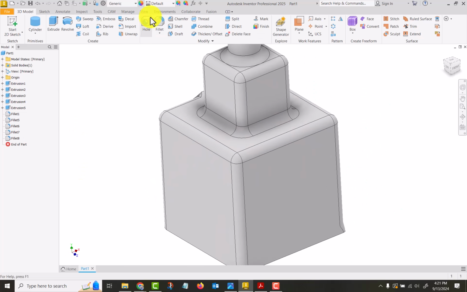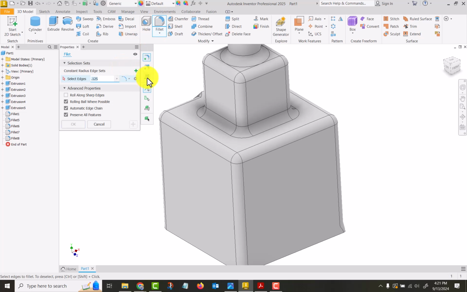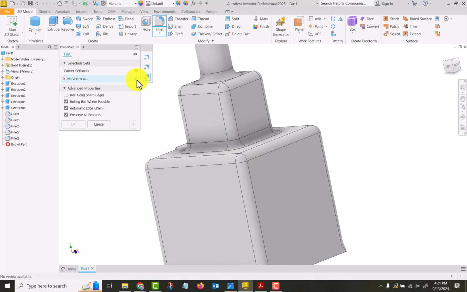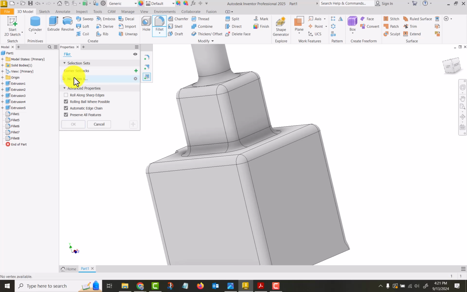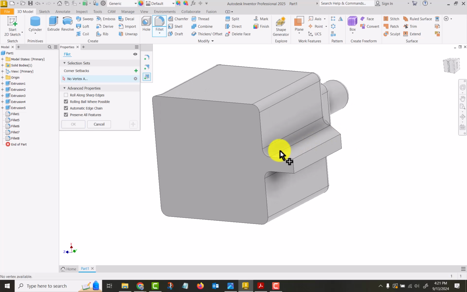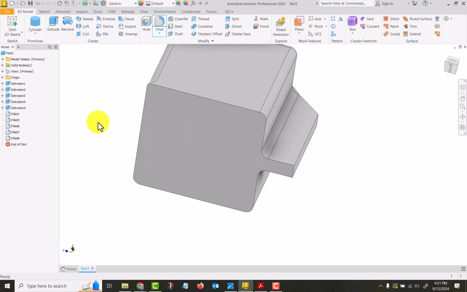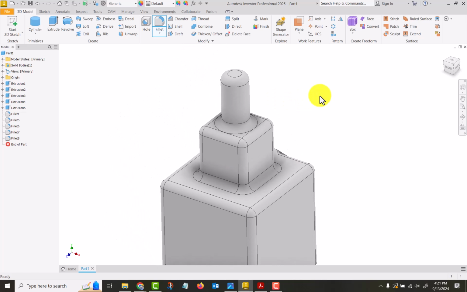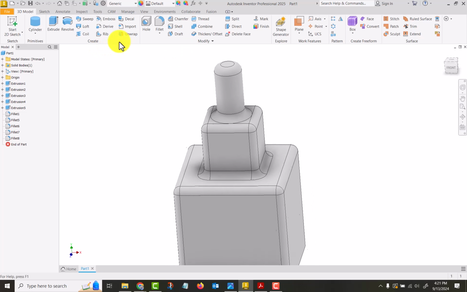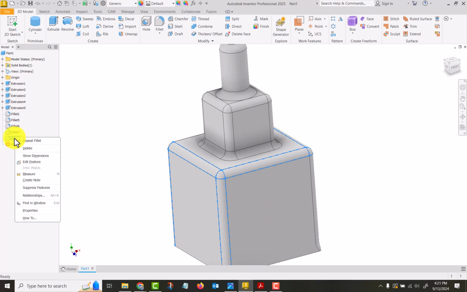Okay. Now then, the other thing here was the corner setback. And I've been trying to work with this thing, and I just haven't been able to get it to pick up things. So I'll have to do a little looking on that one. But that pretty well covers fillets. Yeah, we covered all those. Okay, so the chamfer works pretty much the same way.